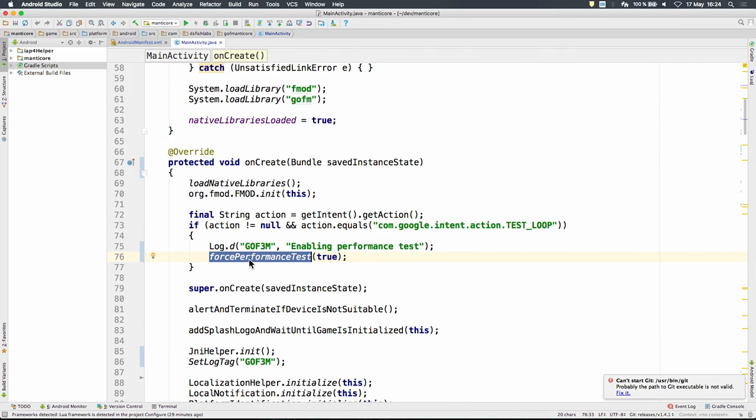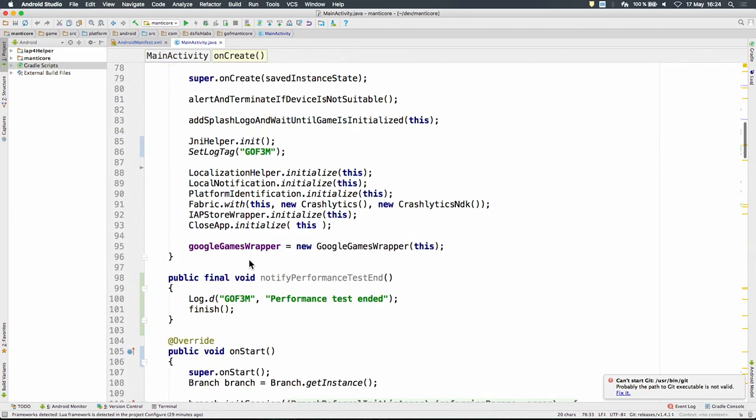Once that is done in native code, we hand back control to the activity by calling this native notify performance test end function. According to the game loop spec, all we need to do to show that we are done is call the finish function on the activity. That's pretty much all you need to do for the implementation.